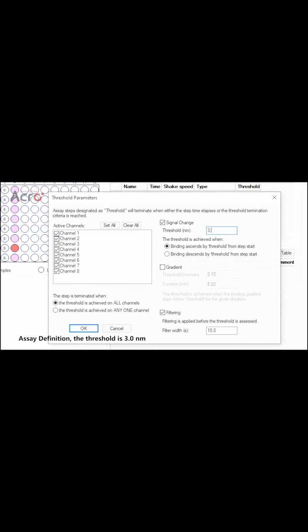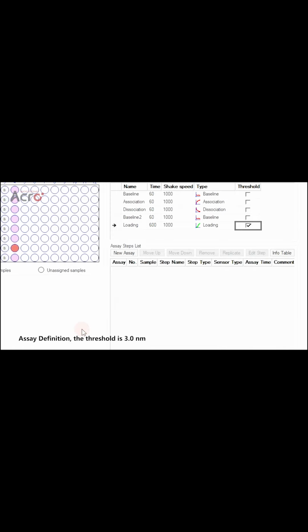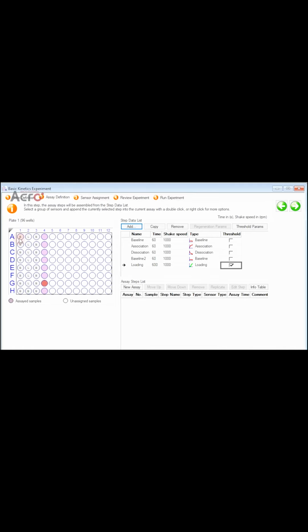Some of the steps, such as association, dissociation, baseline, and loading, need to be added. For all steps, the shaking speed should be set to 1000 RPM. For the other steps, set the time to 60 seconds. For the loading step, the time is set to 600 seconds. Set the threshold to 3 nanometers, and make sure the step is terminated when the threshold is achieved on any one channel. Now we have to tell the instrument what the first step is.